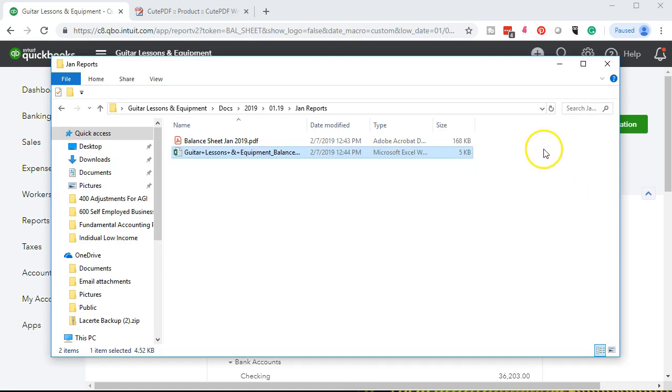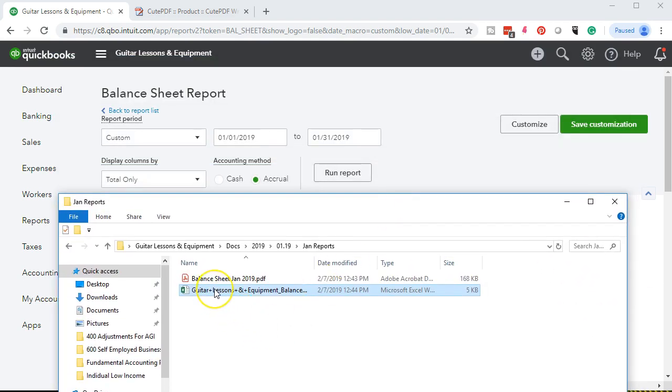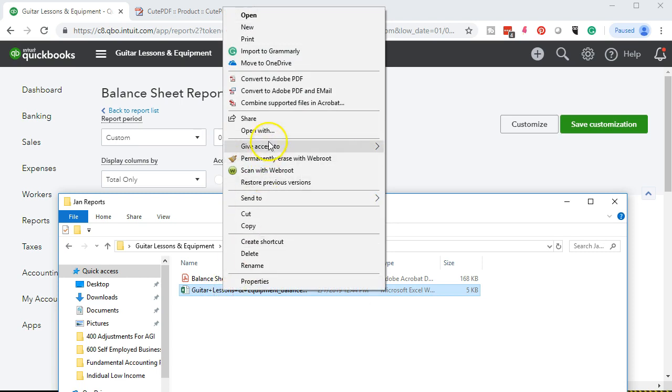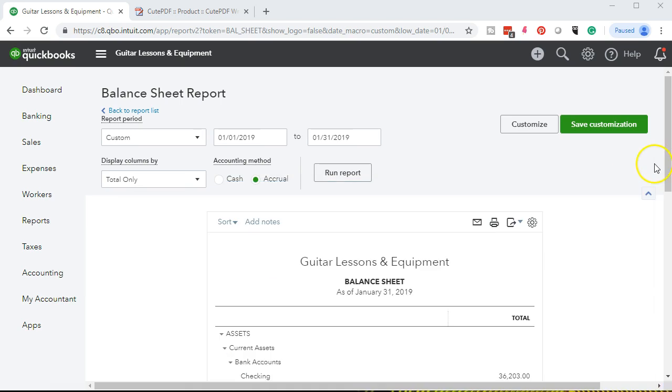Also note you may want to rename the Excel file here, but this is probably not the one I'm going to give to the client, so I'll keep the, well, let's rename it. I'll right click on it and we'll rename this one. So right click and rename it. And we're going to call it the same name, Balance Sheet January 2019. Okay, so that is going to be that one.